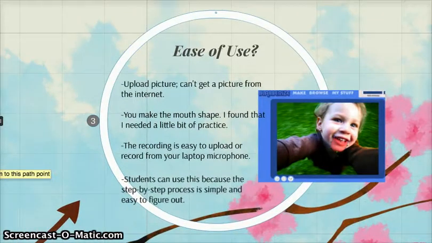Ease of use with Blabberize: it is pretty easy to use. It's a step-by-step process and it's simple and easy to figure out. There are lots of help steps to use. It is a little bit hard because you have to upload a picture from your computer. You can't get it from the internet. That's an easy fix because you just download the picture from the internet to your computer and then upload it back to Blabberize.